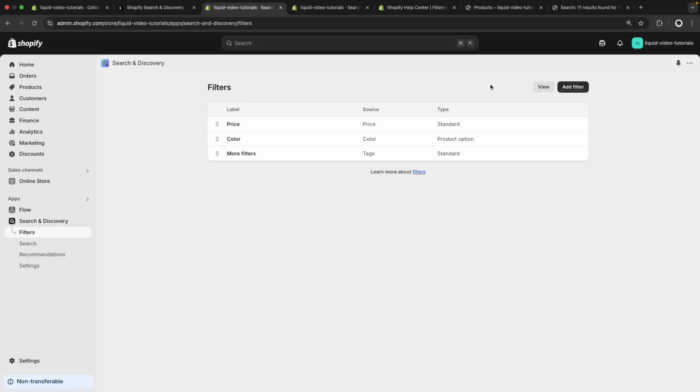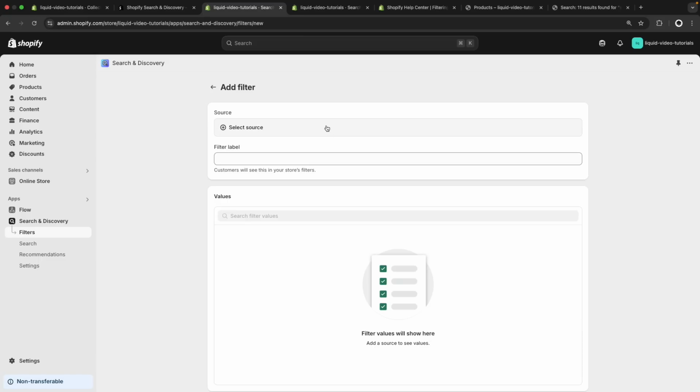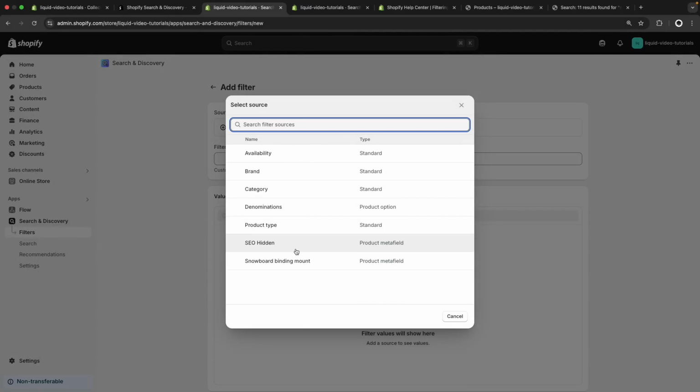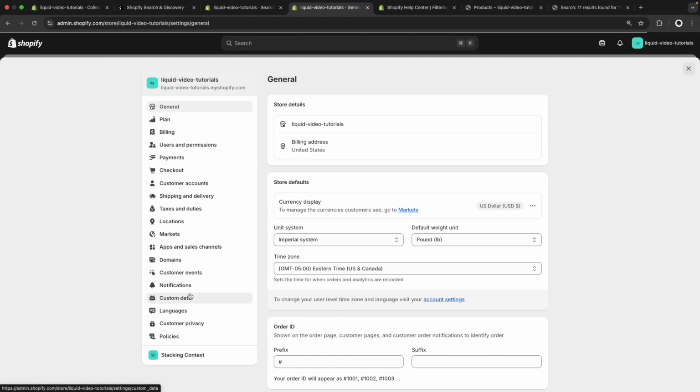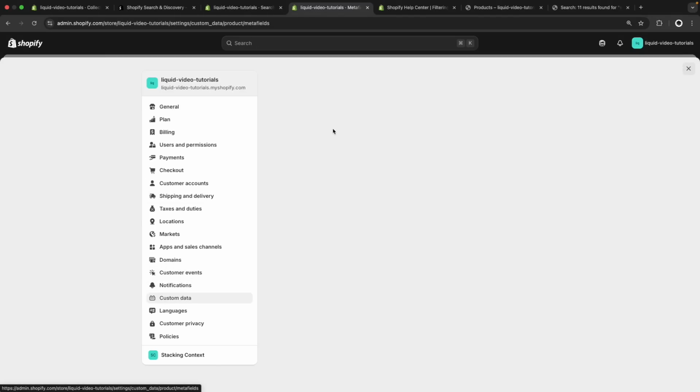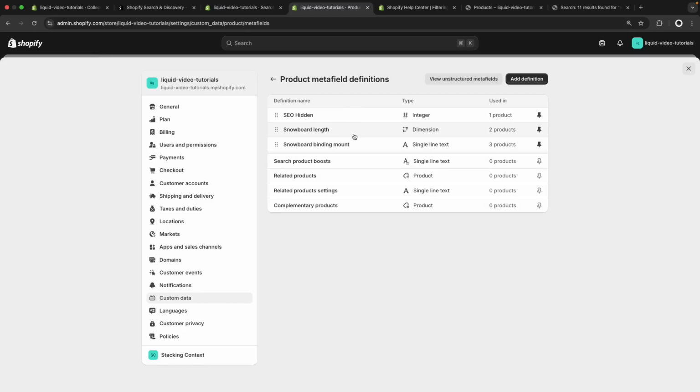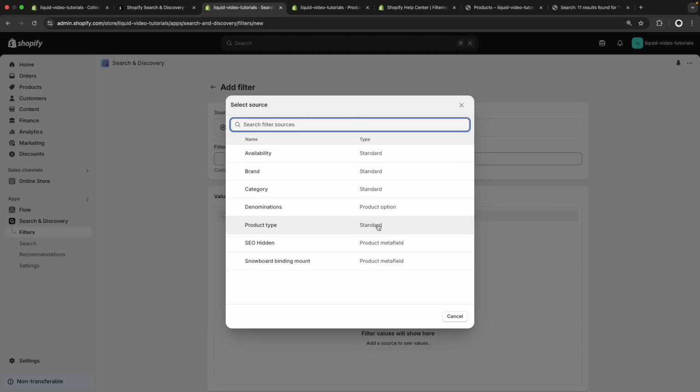Now let's see something related to Metafield filters. For this, I will click on Add Filter again, and if I select Source, you can see that I have these two Metafield filters available. However, if I go to Settings over here and click on Custom Data and Products, you can see that I have 7 Metafield definitions, but only 2 show over here.